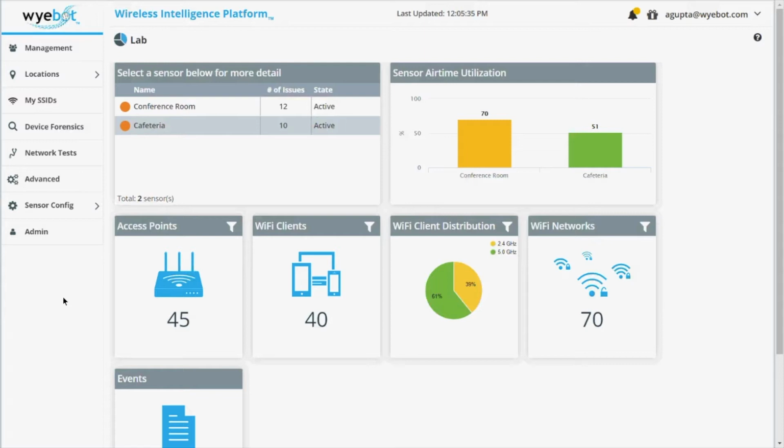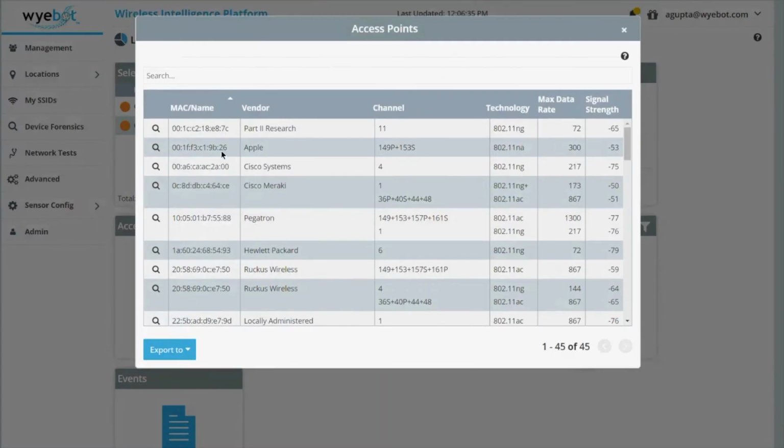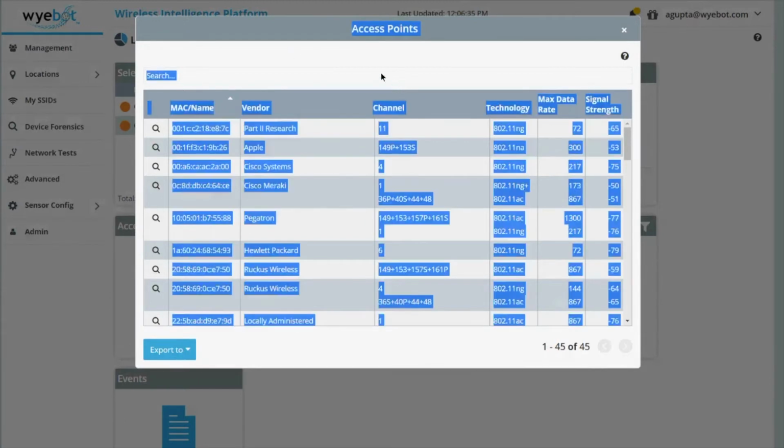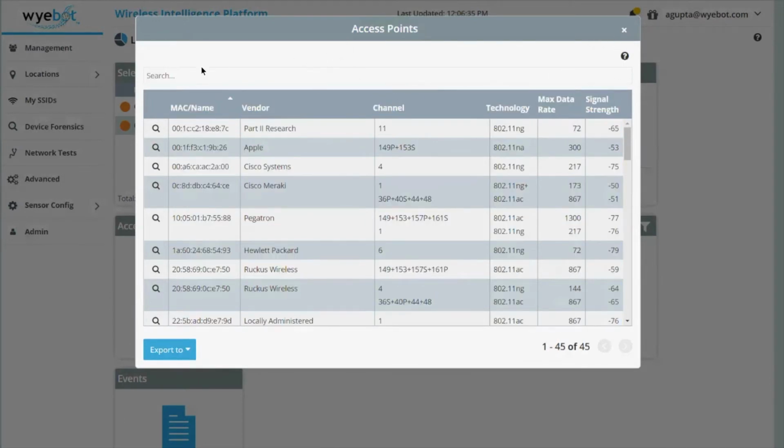Now, at the very top level over here, this view gives you an aggregated view of all the APs, all the clients, and all of the Wi-Fi networks that are seen, aggregated from all of the sensors. You can certainly take a look here and click on the APs. When I click on access points, this is showing me access points from both of the sensors that we have under this location.